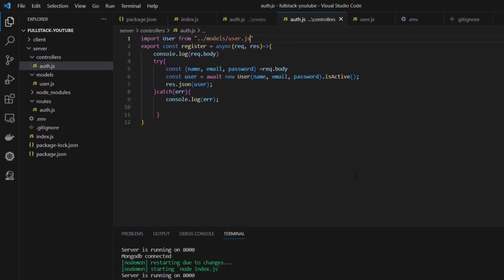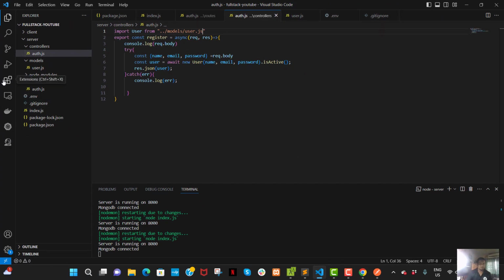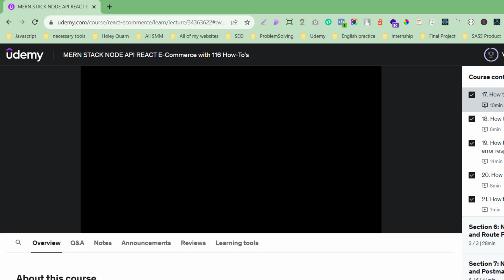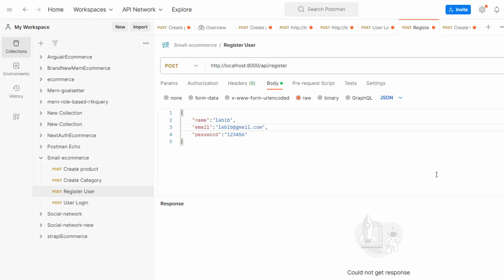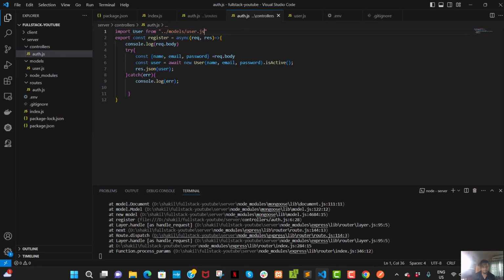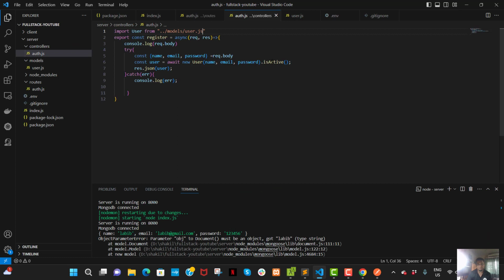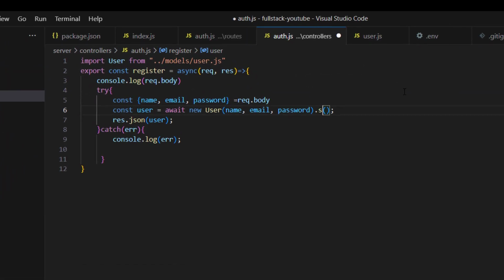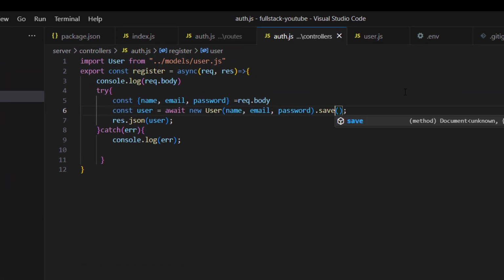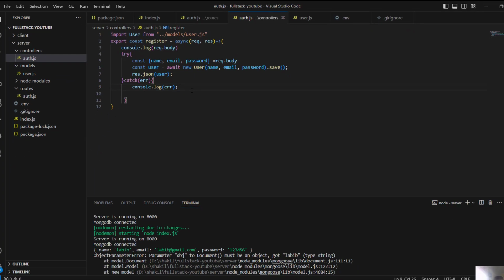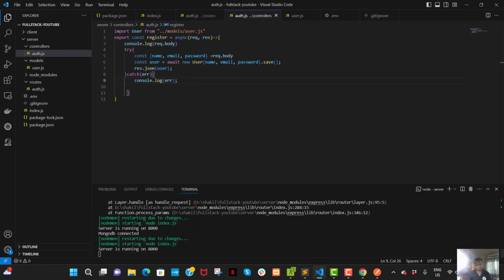If everything is okay, we will be able to create our data in the database. Okay, MongoDB, let's create our first database. Let's have a try. Yeah, something went wrong. Oh, sorry, not isActive, it should be save. What is it suggesting to us? Save. I think this time it is okay. Let's see.